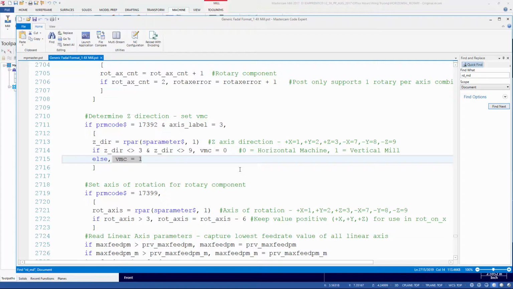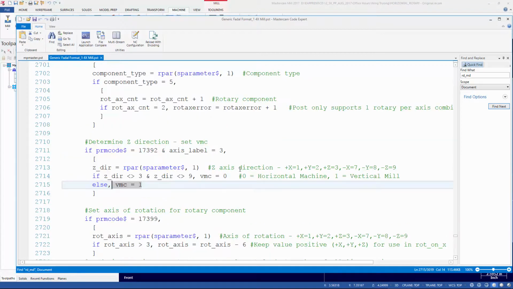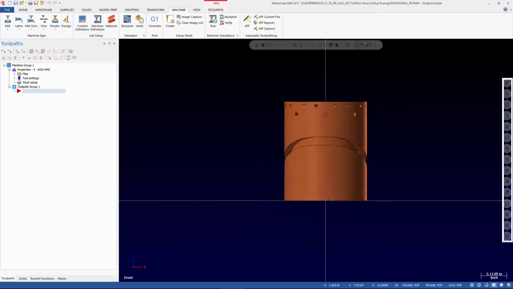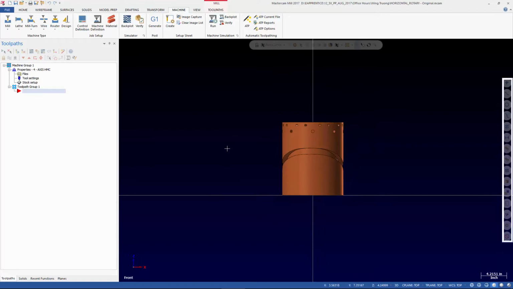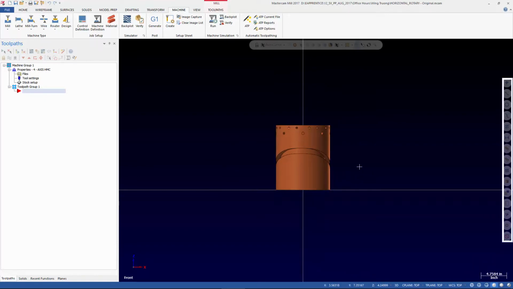So this logic is the same whether the post is MP master or the generic Fanuc format 1 or the generic Fanuc 4x mil post. Basically any of the 4-axis post processors that you could potentially get from CNC software as a generic post, all their logic is based on this. So that's what's in the post, and basically we use this machine definition and also our style of programming.